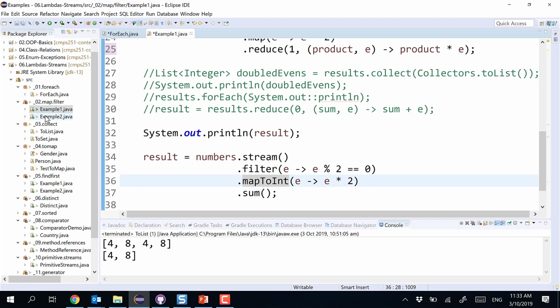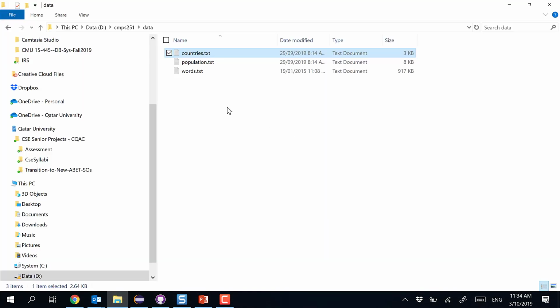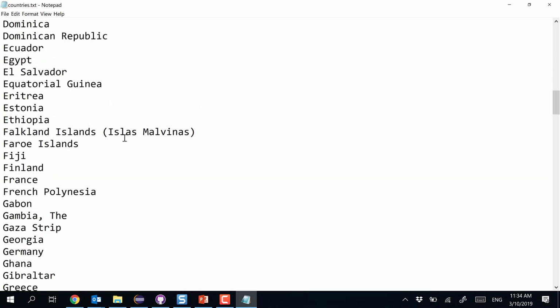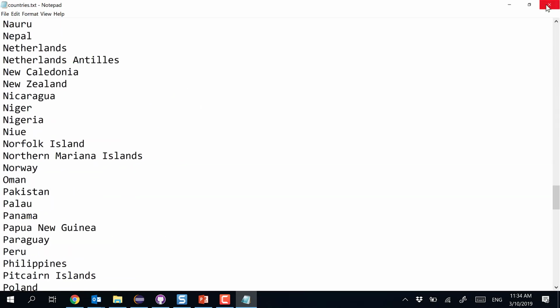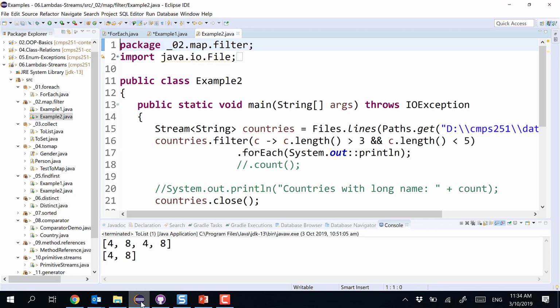Okay, moving on, there is another example here, a very exciting example. Here it is. You see here in this file, I have the list of countries of the world, all the countries in the world. Now, if I am curious for some reason, I want to know which countries in the world have the length of their name greater than 3 and less than 5. Greater than 3 characters and less than 5 characters. Yeah?